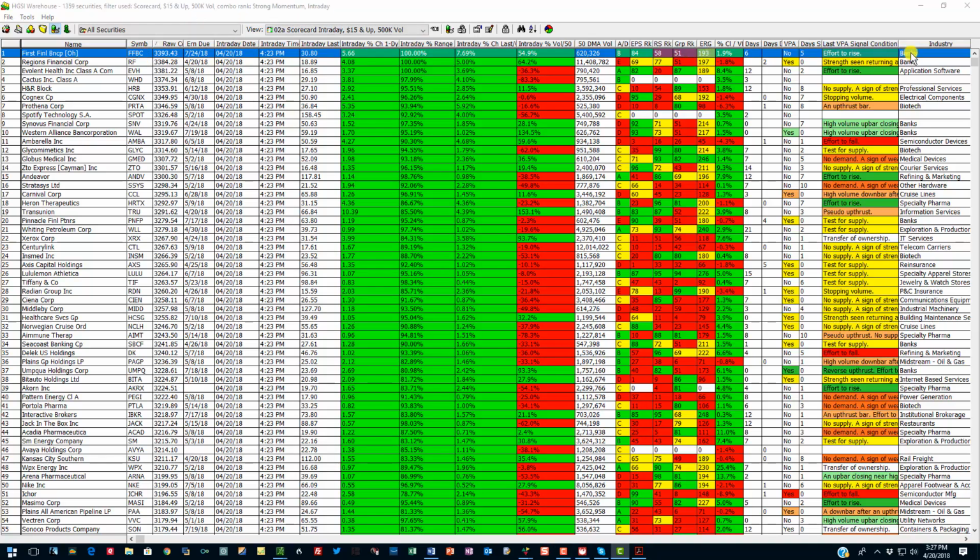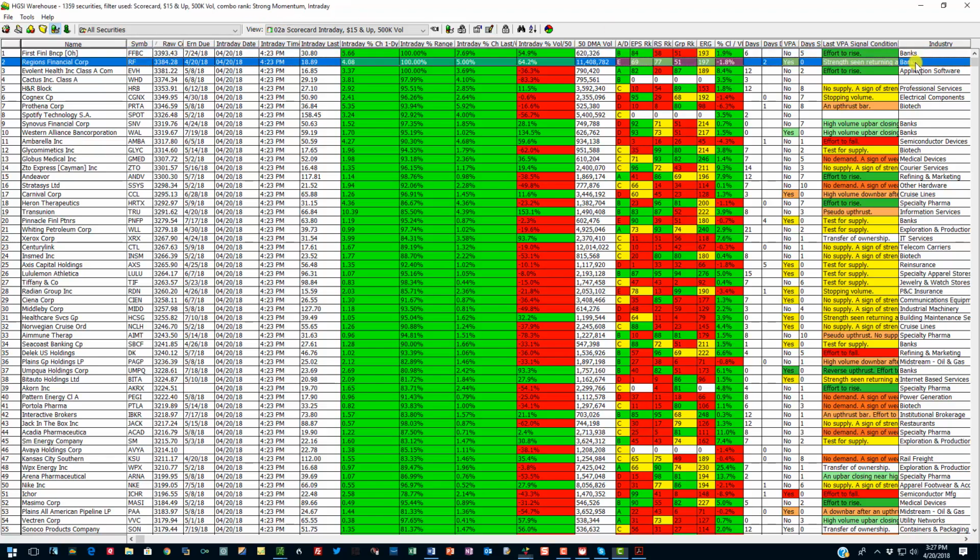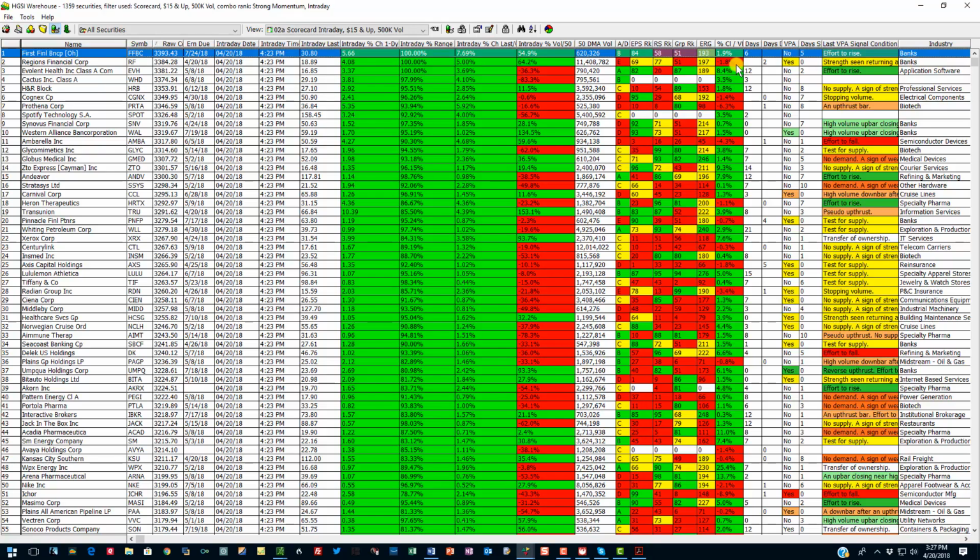And if you look over here to the right, you'll see that based upon the strong momentum combo I use for intraday, two banks are at the top of the list. The banks have been reporting earnings, and the response from most banks has been very positive.